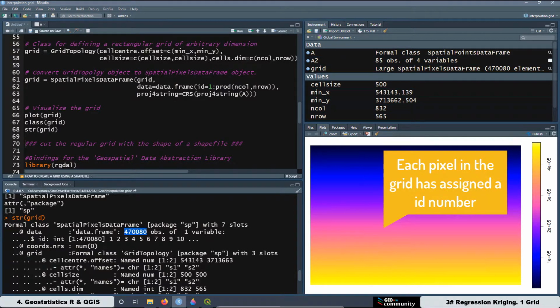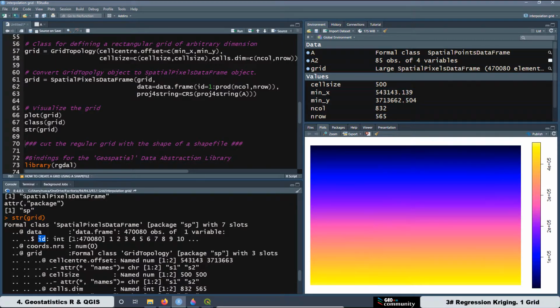And it is this number with one variable. In this case, the variable is just the ID. As I said previously, the grid is showing the ID, okay? This is the information over here, the ID. The next thing that we want to do is to cut the regular grid with the shape of the shapefile, okay? We want to cut this grid with the shape of the shapefile. Then we are going to run this one.